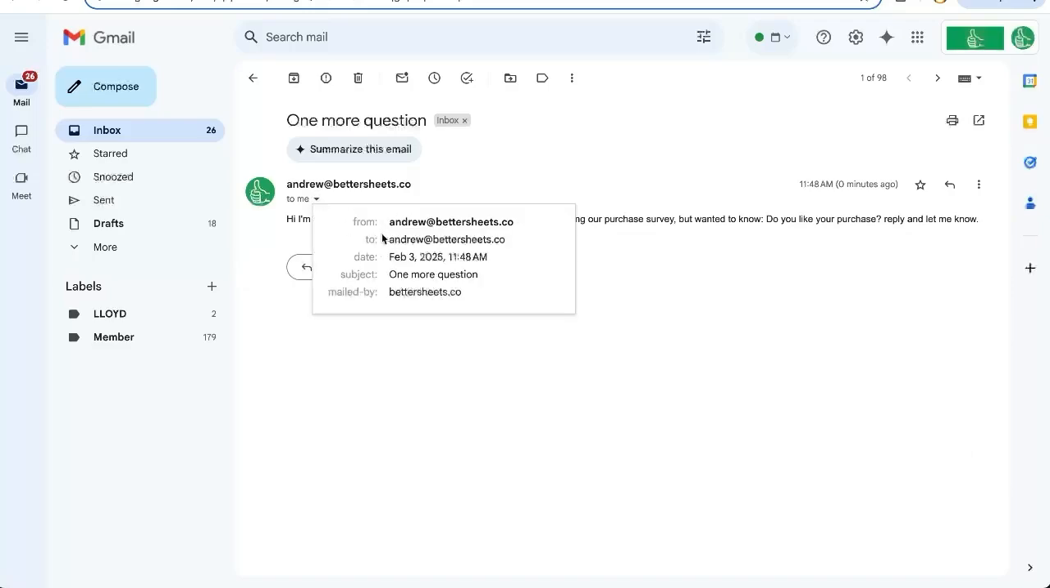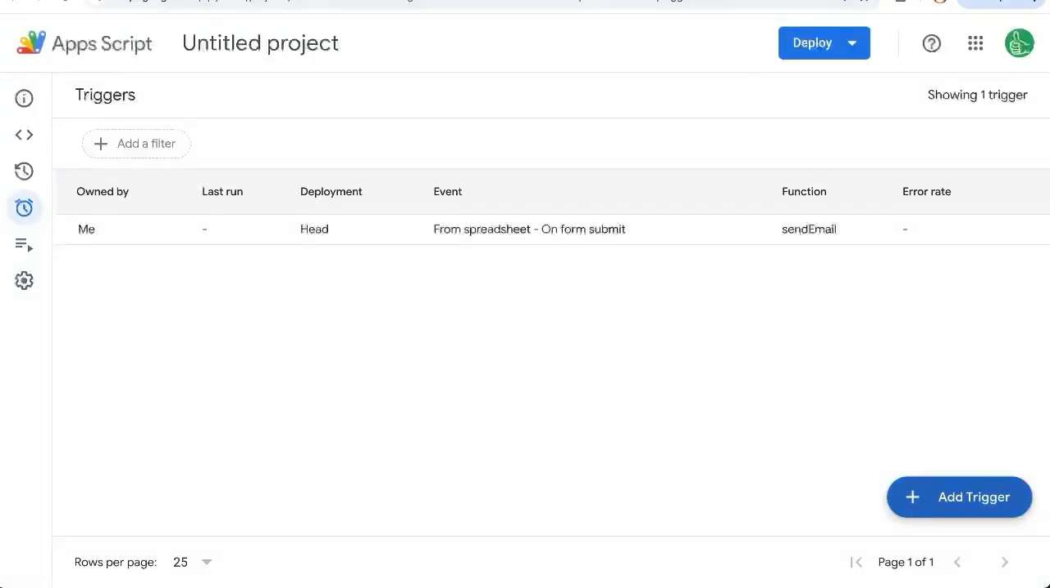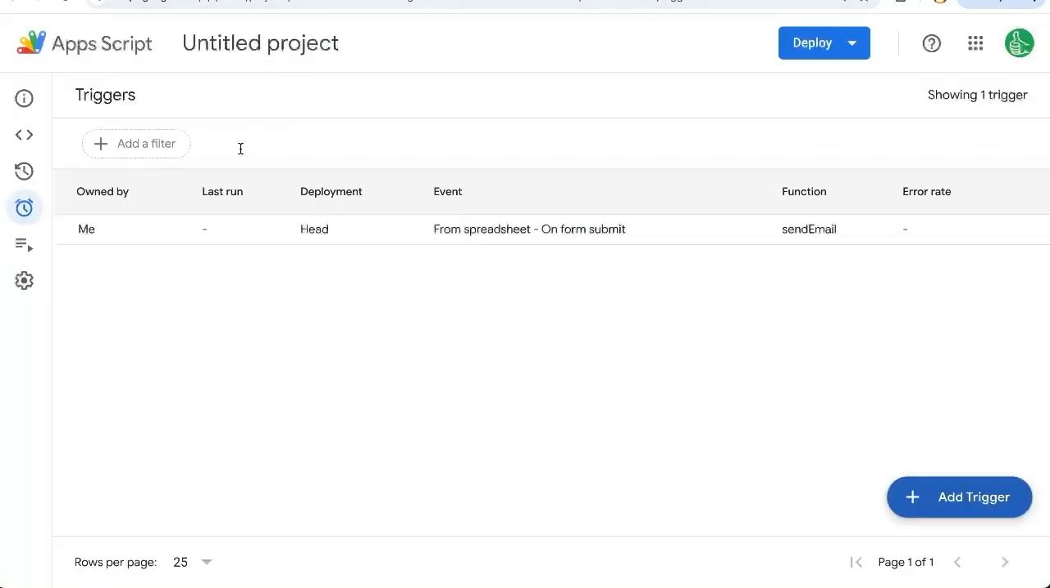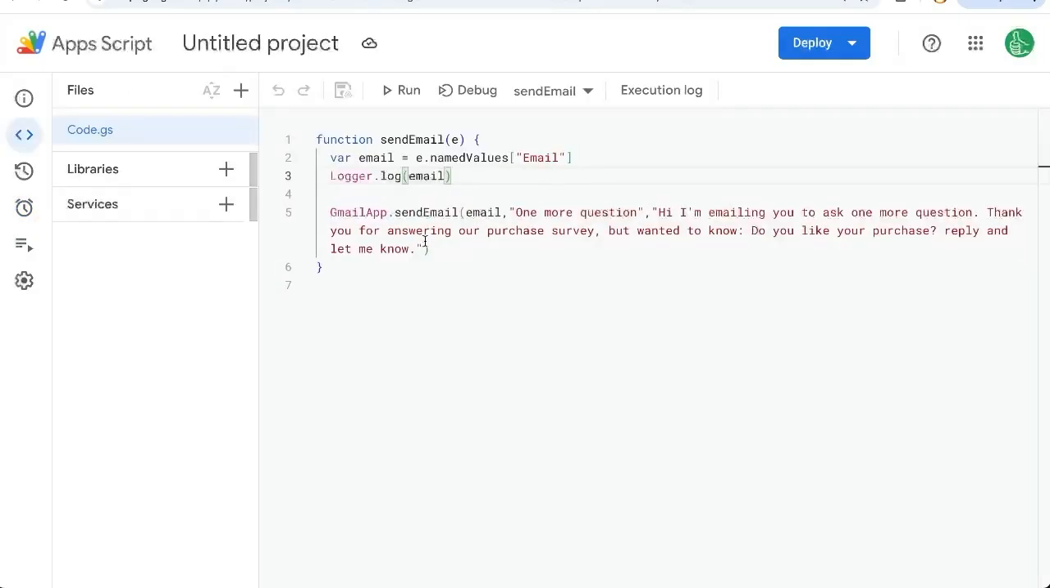By the way, it is from me to me, but it will be from whichever Google account you run. So whatever Google account you have created this sheet in and this Apps Script, that's the email that will be the from email. So back to our editor, we can edit this subject, we can edit this email, and that's all you need to know to send a follow-up email when someone submits a survey or a Google form. There you go.